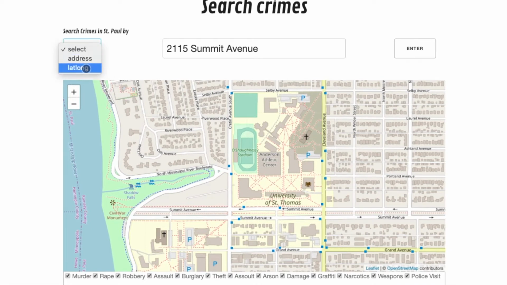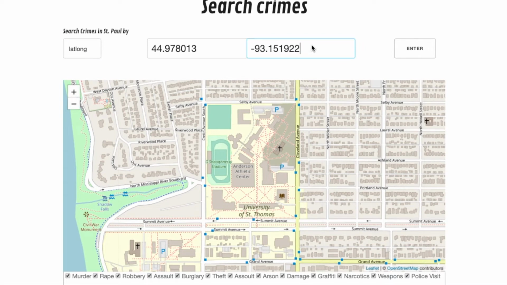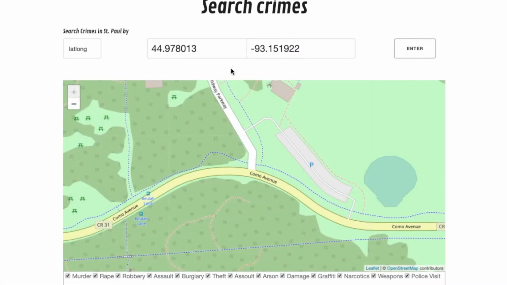We can also look for a latitude and longitude address. We can easily type in the address and then click enter.